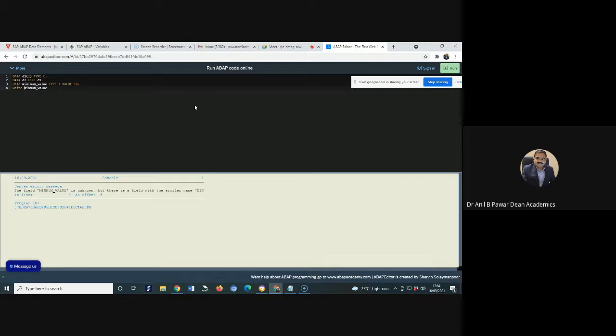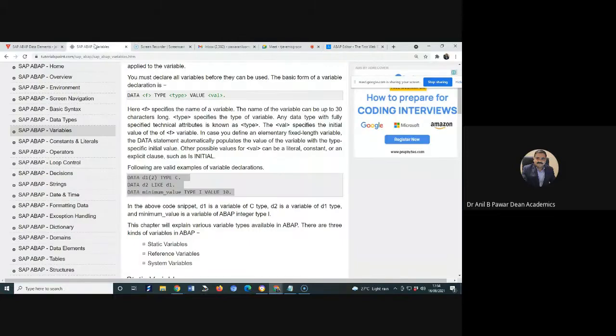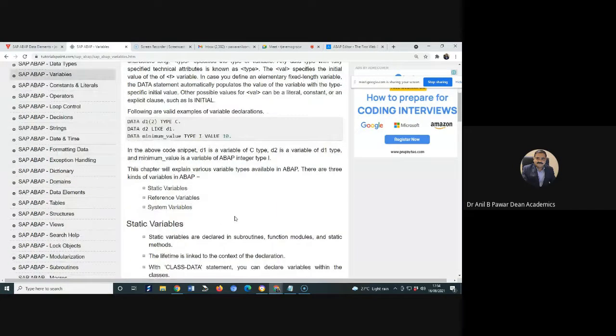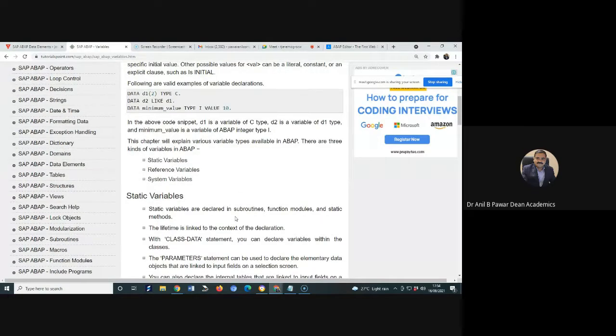Right now I'm not going to execute the further part, but there may be a small change with the version or with this particular editor. We'll see that. Otherwise you can tackle this problem, no issue. But what types of variables are there in ABAP? There are three types of variables in ABAP: static variable, reference variable, and system variable.